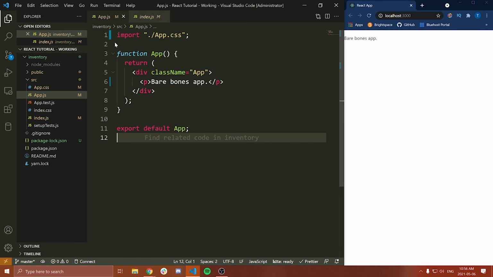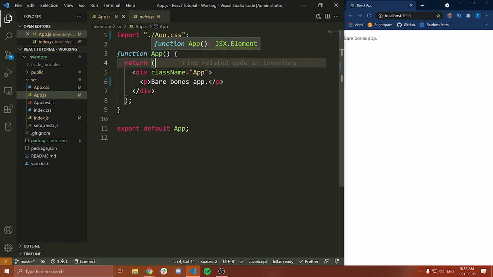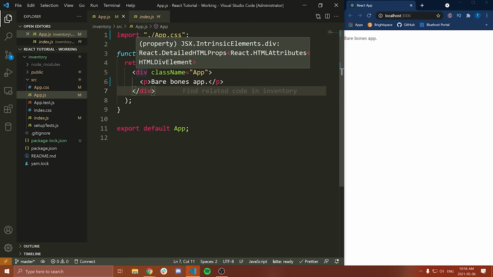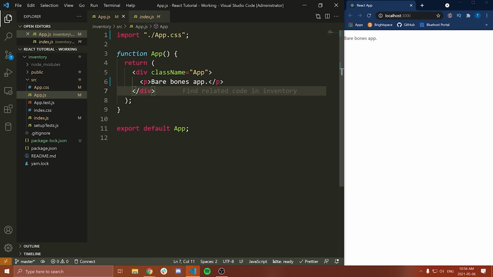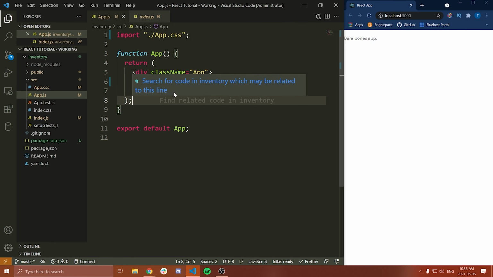So here I'm in my app.js file, and this is our first component. If you hover over this here, you can see it's a JSX element. That's what it returns. And whenever you have something returning a JSX element in React, by default that's going to be known as a functional component. Now there are two ways to create components. One way is using functions like this. Another way is using classes. I will show you the class way in a minute.